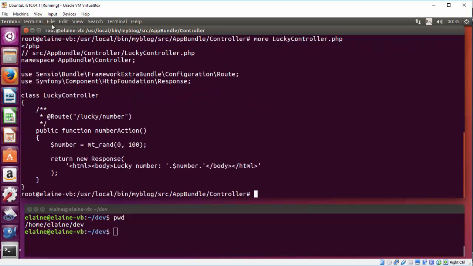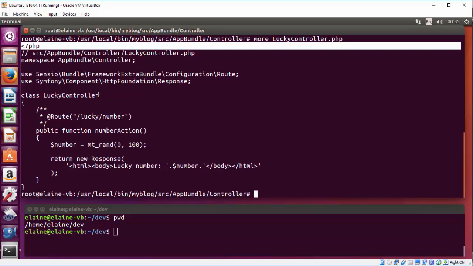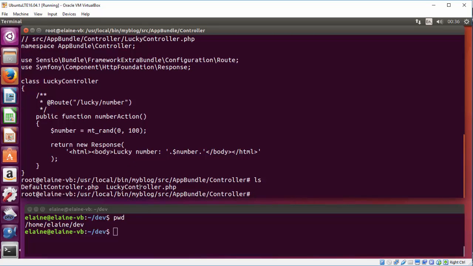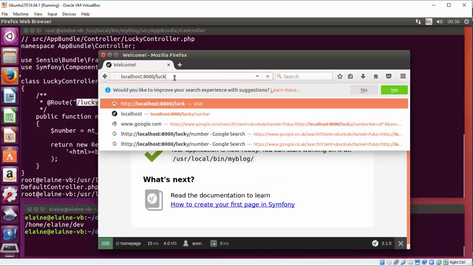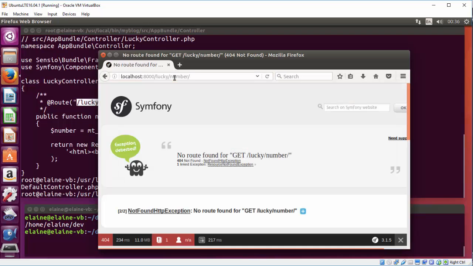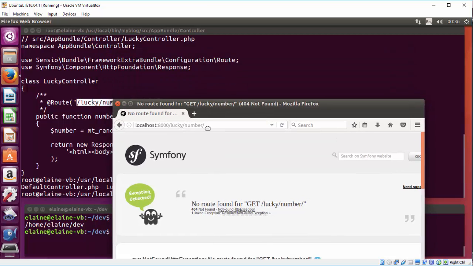I've put the PHP tag at the top there, because that wasn't in the text that you copy and paste. It's generating the number, it's printing some HTML back, so I'm not using a template as said. And as long as you use /lucky/number in the URL, it should go straight to this controller instead of the default controller. So if you type lucky/number, but if you make a mistake and put a / on the end, just have a look, you'll see it doesn't work. You've got to be so precise.